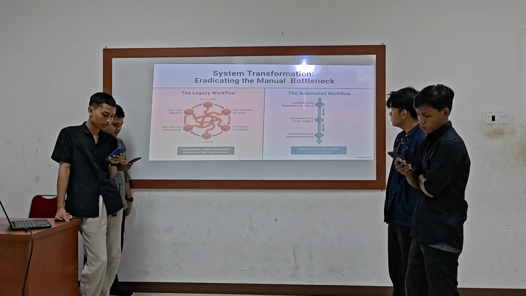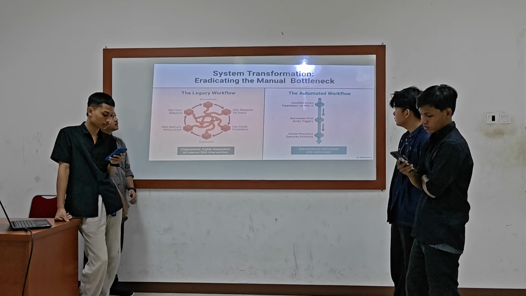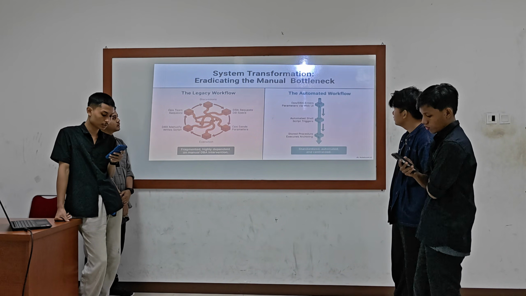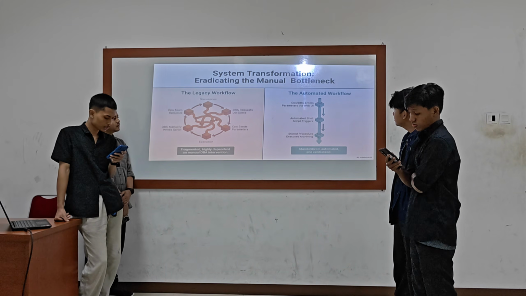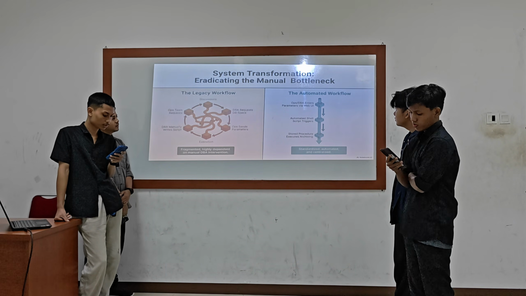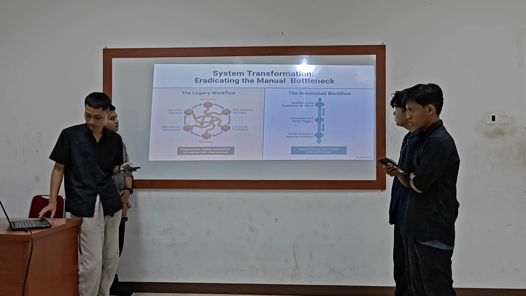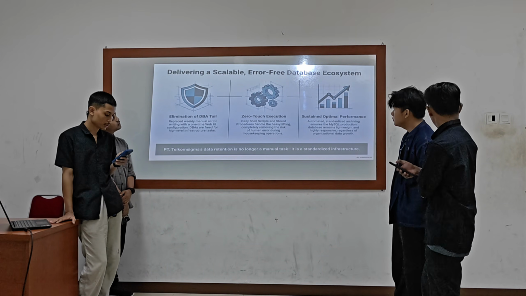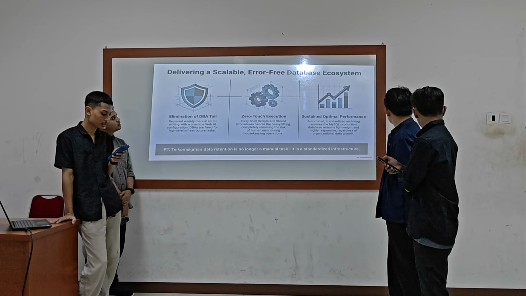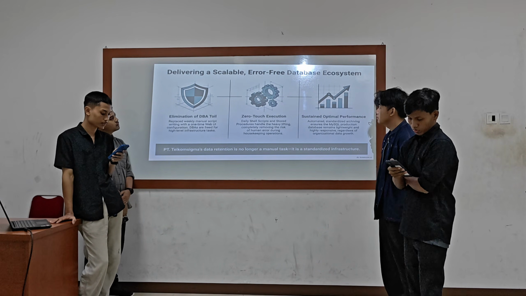The result is a standardized, centralized, and automated process that significantly improves operational efficiency. Now let's move to the final slide. This slide summarizes the key benefits of the solution.